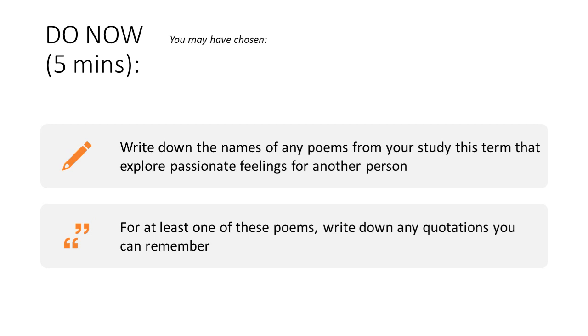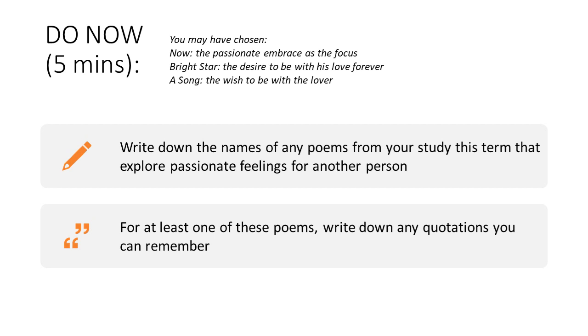Okay, so you may have come up with the passionate embrace as the focus, or Bright Star, the desire to be with his love forever. However, if you have chosen other ones, that's fine. There's a lot of poems that you could use to answer that question. Okay, so let's move on. And finally, a song, The Wish to Be with the Lover.